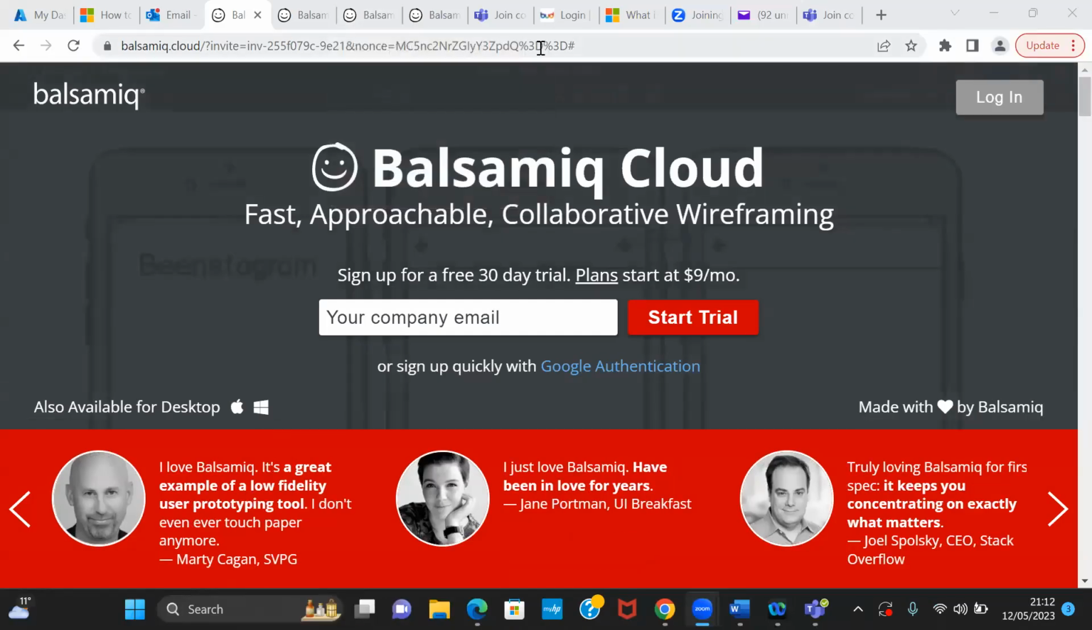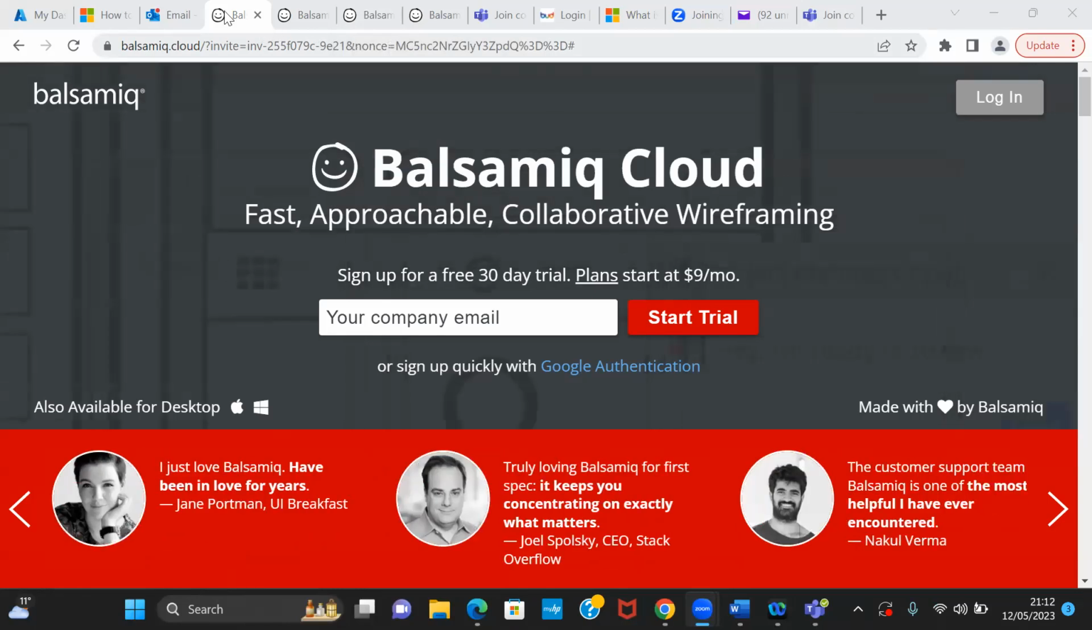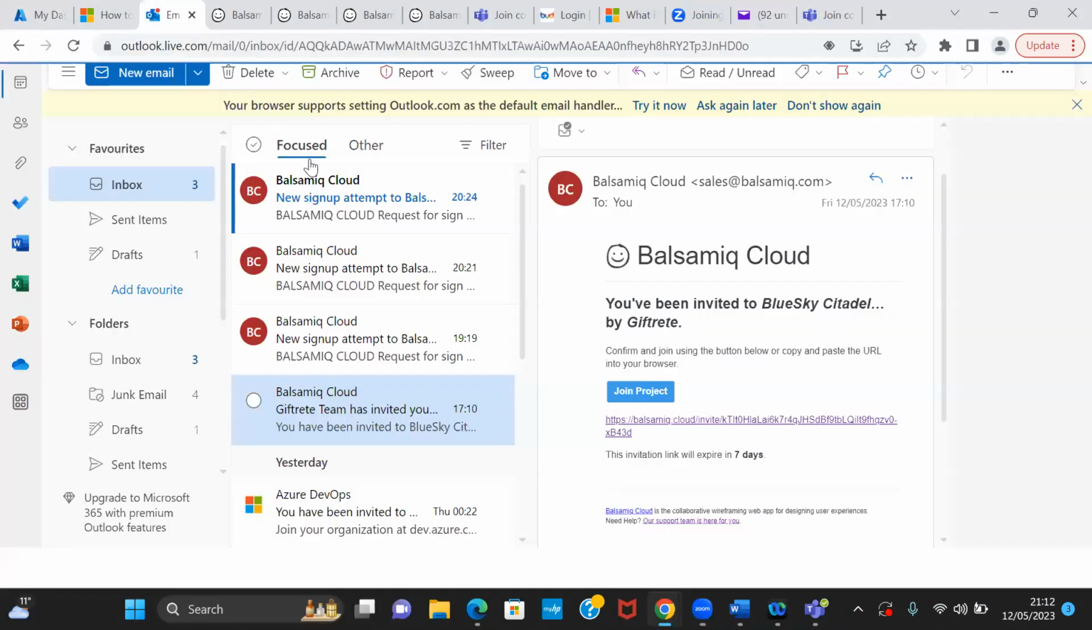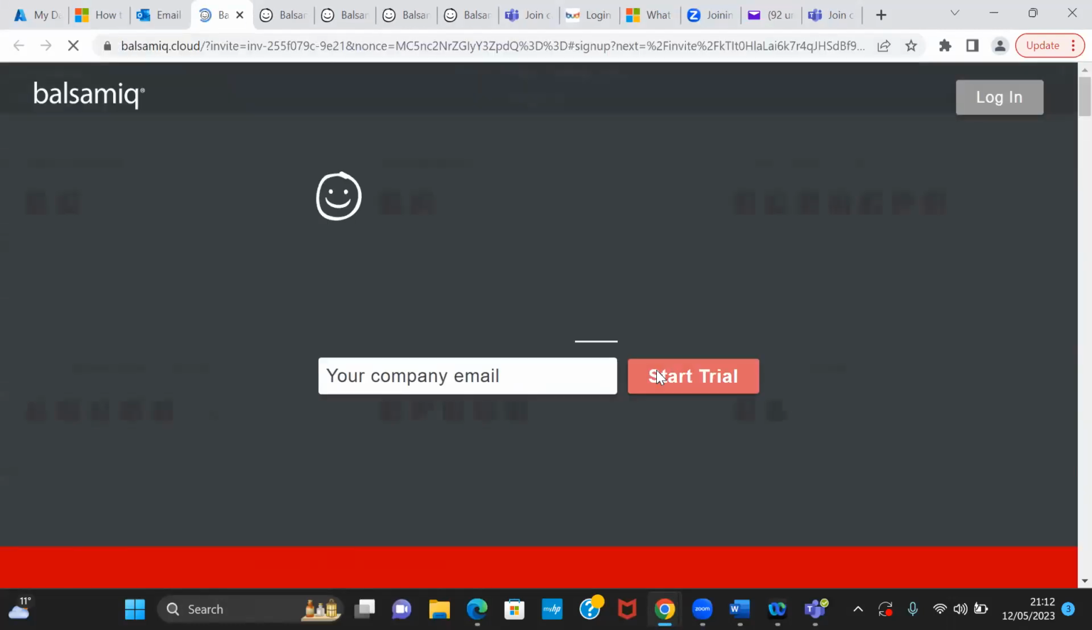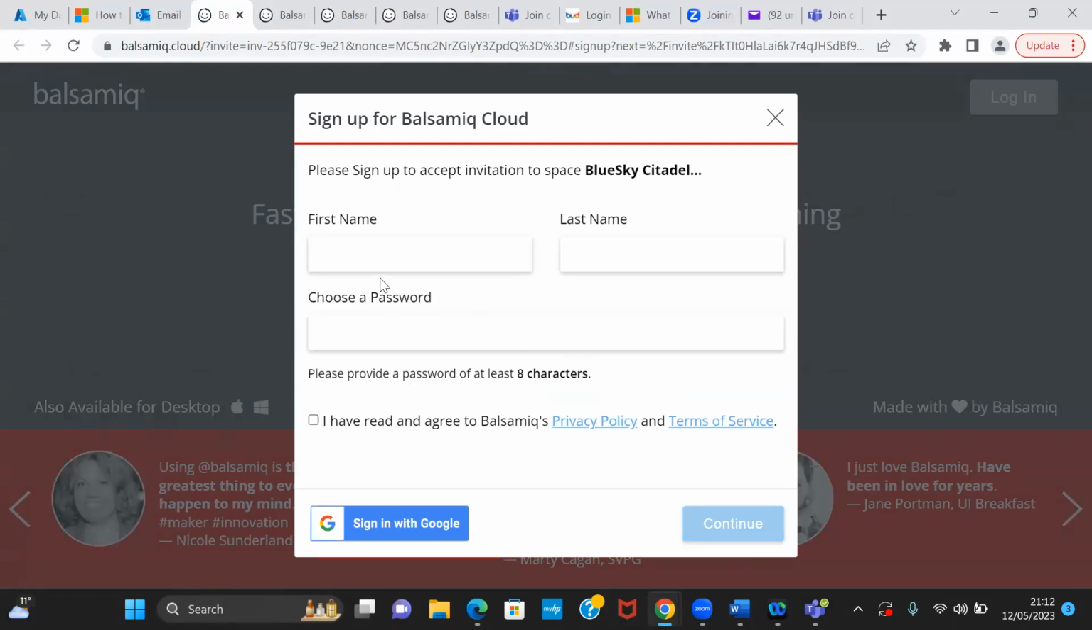Okay, so this is not where you're supposed to go. Can you go to the email that you received? Yeah, this is the email. Okay, so click on join project. Yeah, there's no need. Do you have a Google account? Was it a Google account you submitted? It was Outlook. Okay, yeah, fill this in. But you're not supposed to sign up though. But yeah, let's try this.